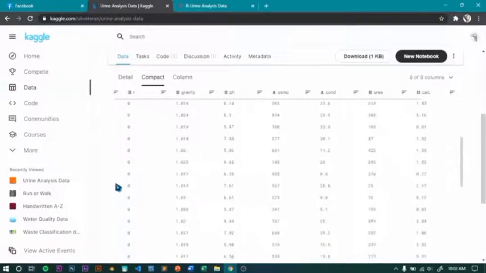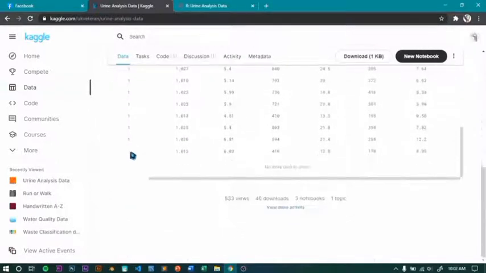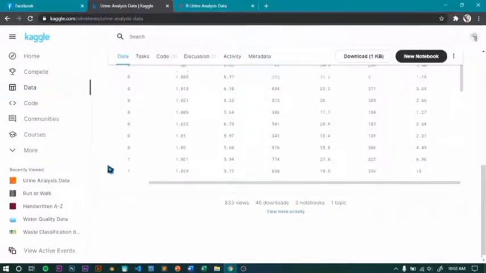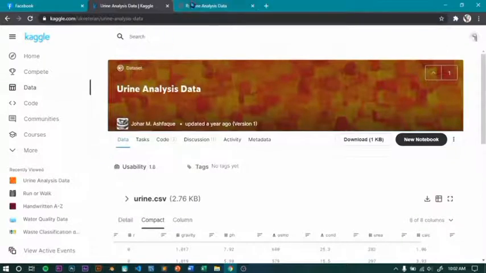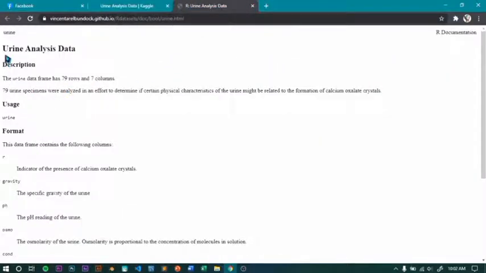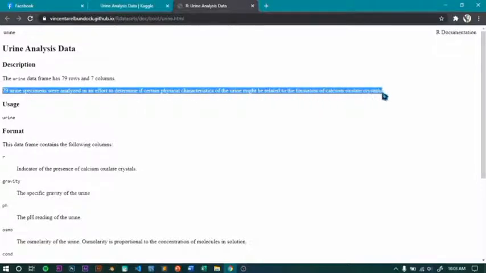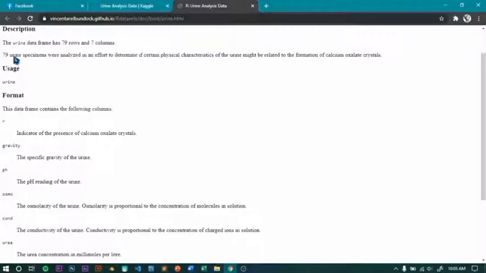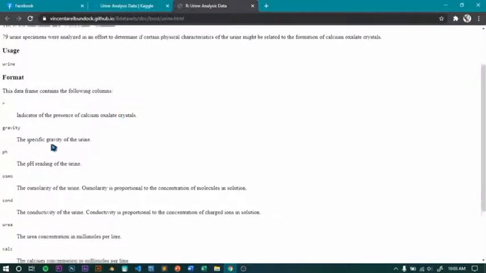Meron itong 79 urine specimens that we're going to check if nakaka-apekto ba yung characteristic sa formation ng calcium oxalate crystals. We have the column R, which is the indicator of the presence of calcium oxalate crystals. Also, we have gravity, pH, osmo, and cond, short for conductivity. Lastly is urea.